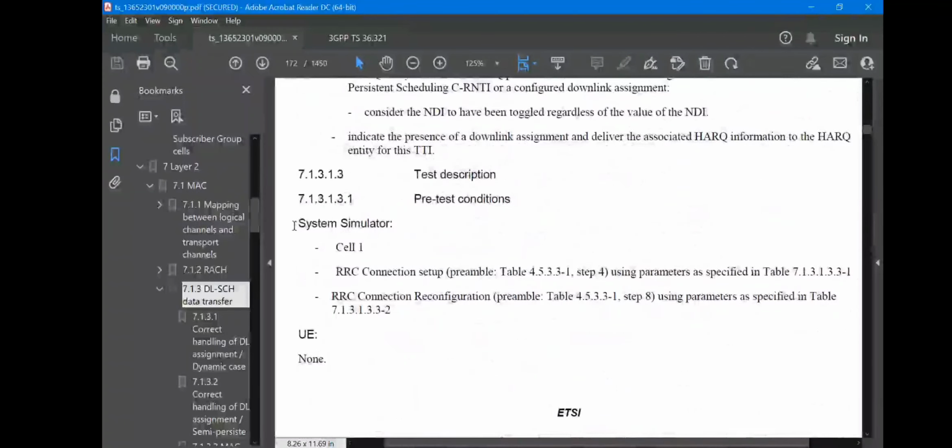Okay. The system simulator should contain one cell, and RRC connection setup must be done according to the table that is specified here. That means what configuration the eNodeB must apply for the mobile is pre-decided. And RRC connection reconfiguration, because during establishing the data radio bearers or DRBs, reconfiguration will take place.